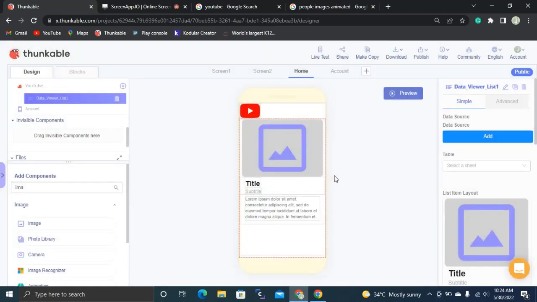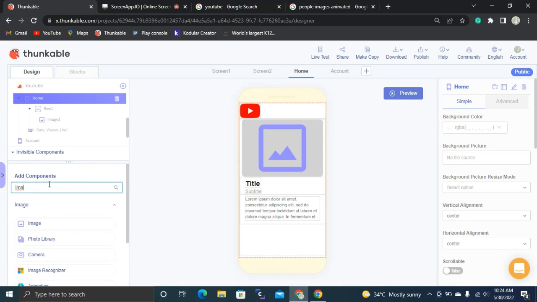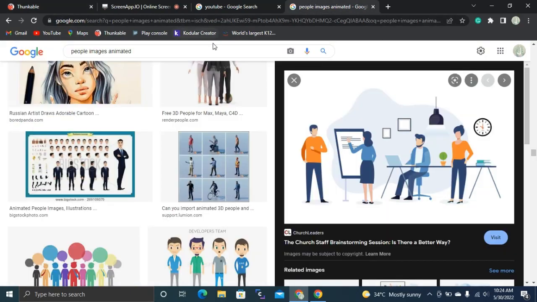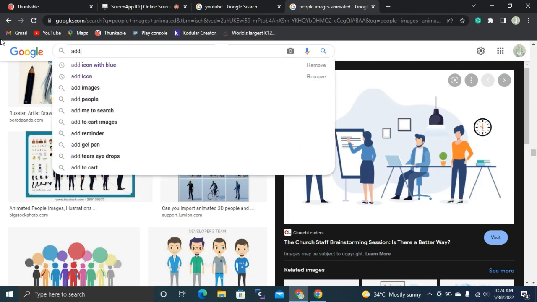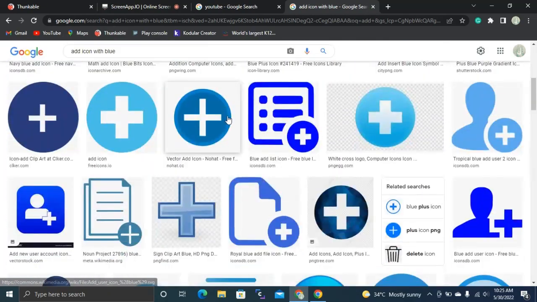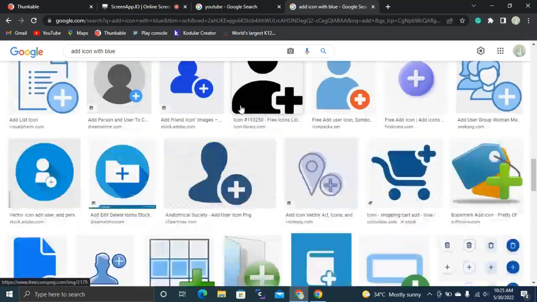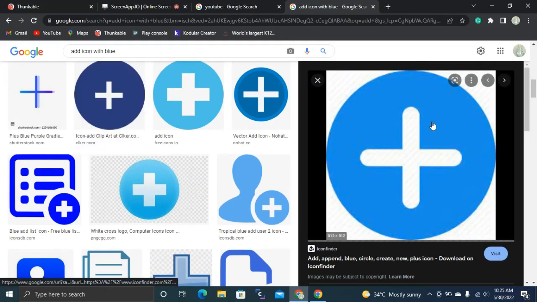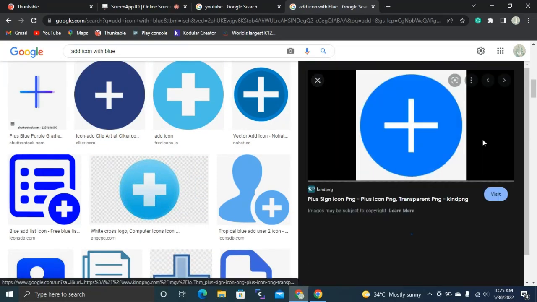Okay, so then what I'm going to do next means here we are going to add one button here after the list viewer one. So this button is going to have background color nothing, and we are going to search for add icon here, add icon with blue color. So you can get any one icon from here. So I want this one because this is very nice. Also I can get this one.